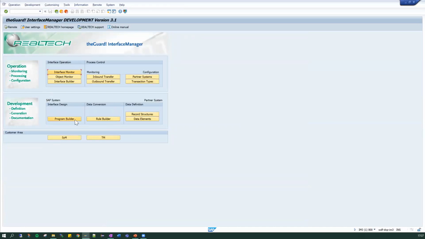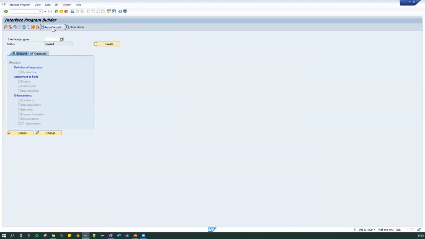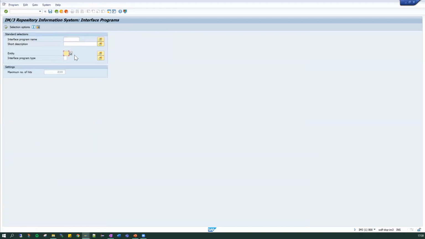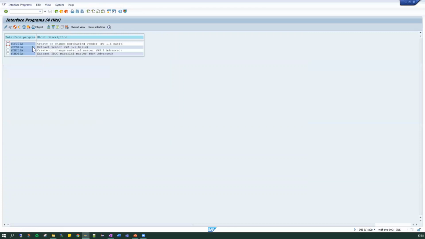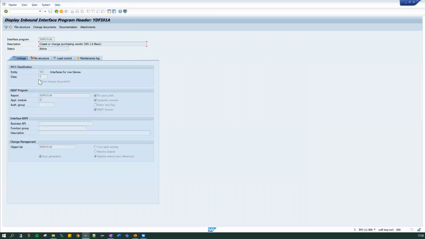Rule builders, let me go through the program builder. I think it's easier. So taking an example with our entities of the demos, I'm just going to quickly go here and see. As I said, we have this interface which creates and changes a purchasing vendor. Then we have another for outbound, which extracts the vendor information. And then we have, for example, another one which creates and changes material master, and another one for outbound. Those are inbound, which extracts the information from the material master which was created. I will take a look at this one.